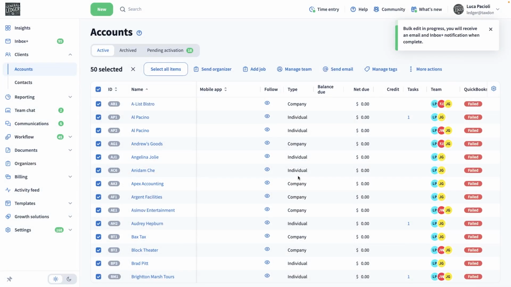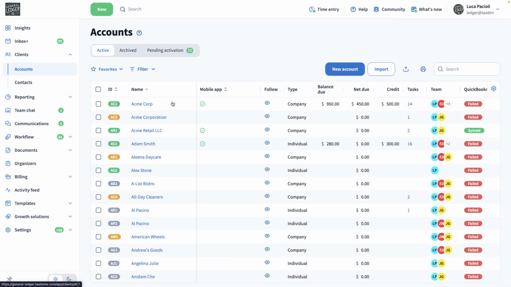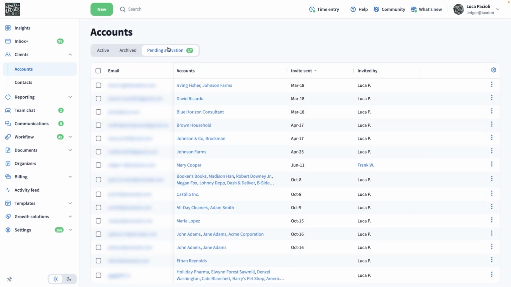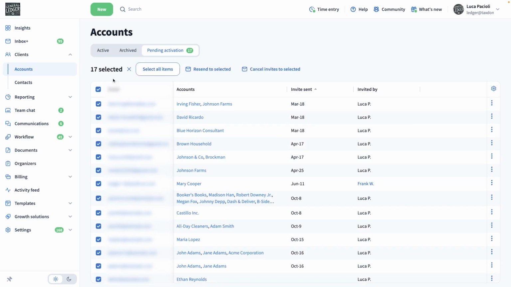To check which clients haven't activated their accounts yet, use the Pending Activation tab. Here you can see when each invitation was initially sent. Select the clients and resend invitations as needed.